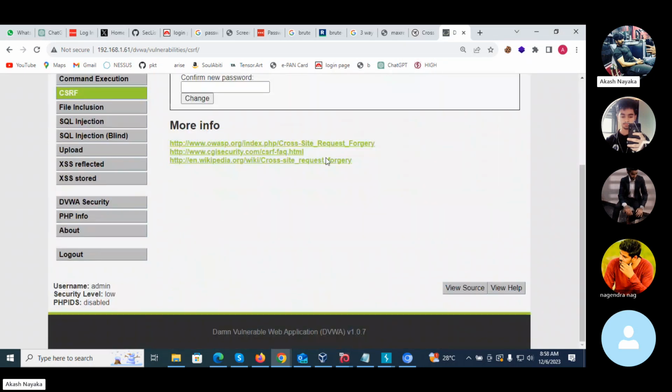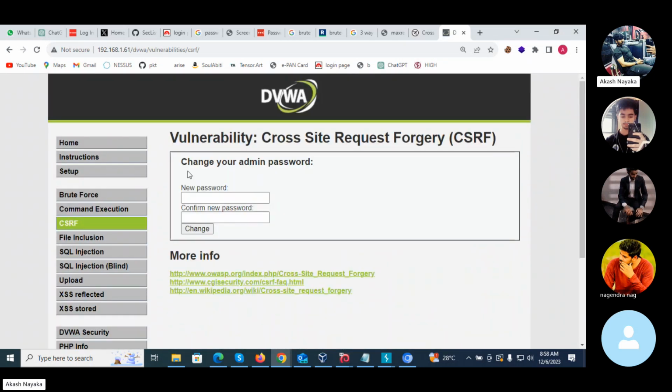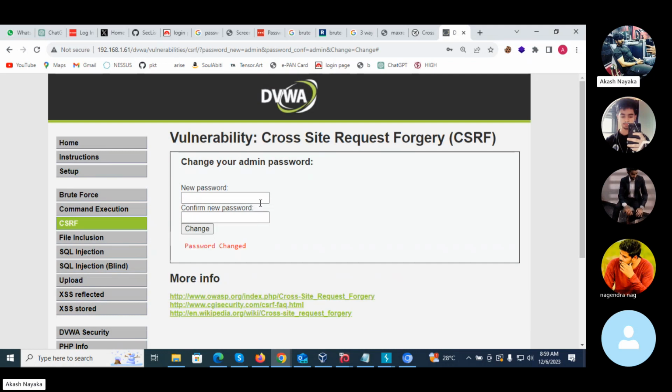Authenticated in the sense that I have already logged into my account. I have the logout option here. Now it is asking me to change a password. I can change it like this. The default password is password. I'll change it to admin, and here also admin, and click change. Now the password has changed successfully.